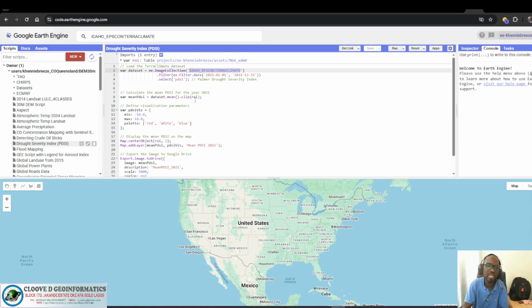This data is a global data, but we don't need the global data. We need just our own area of interest. That's our region of interest, ROI, which we have defined as Nigeria admin, which is a shapefile that has been uploaded into the Google Earth Engine interface. So we now say var meanPDSI equals this data set dot mean. That means find the mean of this data set and also clip our ROI, our area of interest.